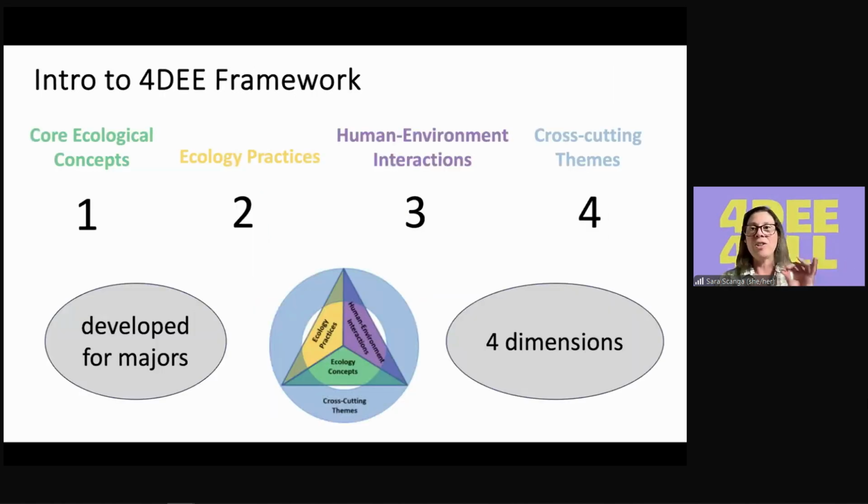It's the 4-dimensional ecology education framework. So it has 4 dimensions. First, core ecological concepts, which are concepts that all ecology majors should know. Ecology practices, which is like a skills dimension. Human environment interactions, which is where we pull humans into the framework. And then cross-cutting themes, which are things that you touch on throughout the semester.